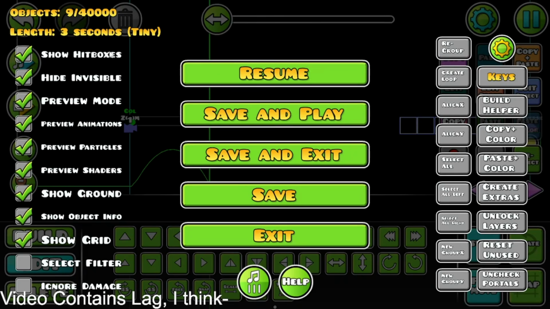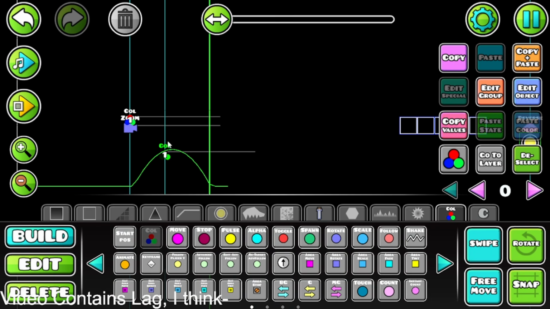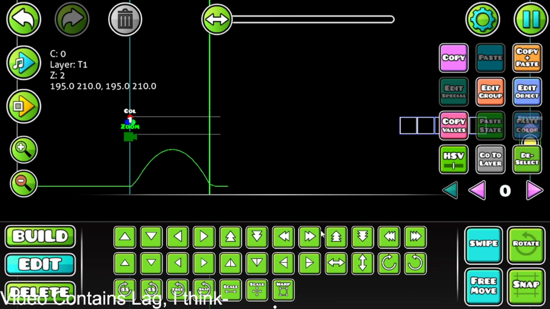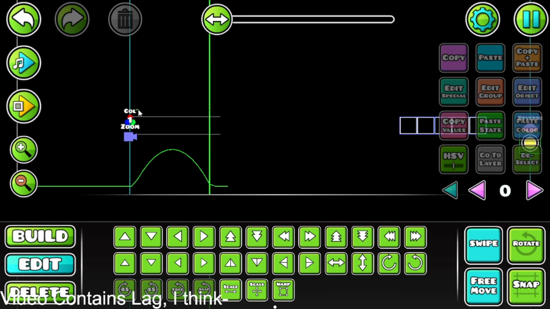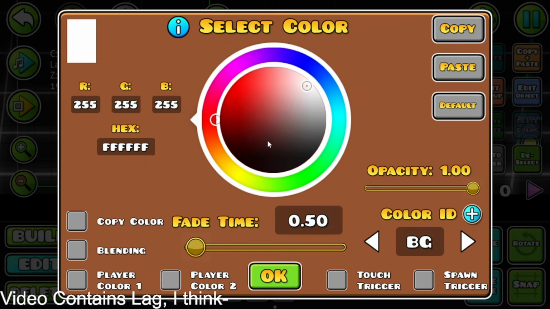Is the grid gone? Show grid, yeah. What is going on? Okay, I guess. Did I move this upwards? Okay. Anyways, we're gonna use the color trigger, and we're gonna make this the background.